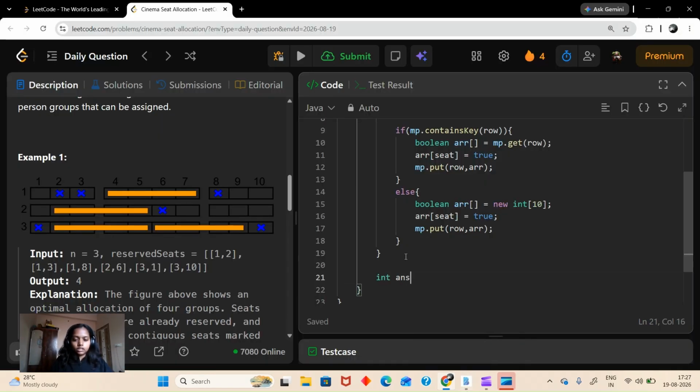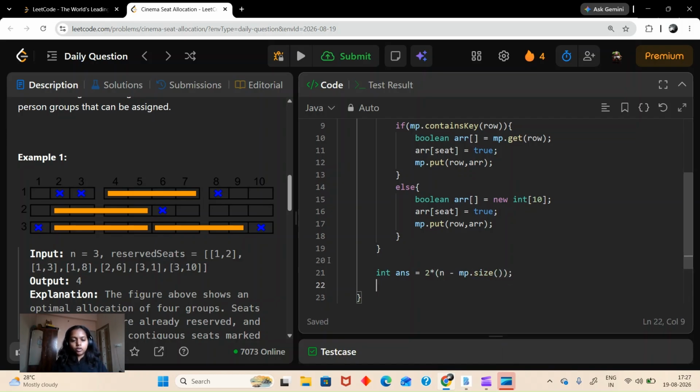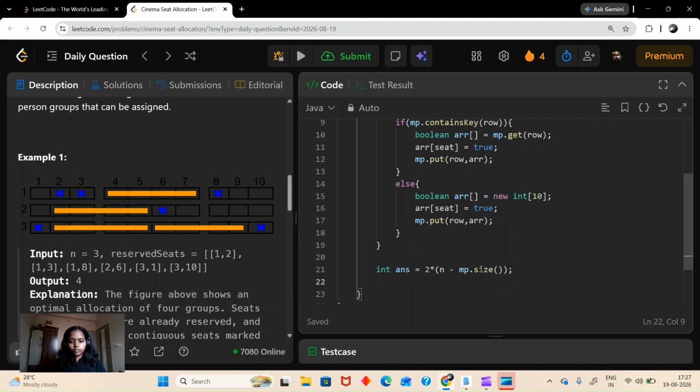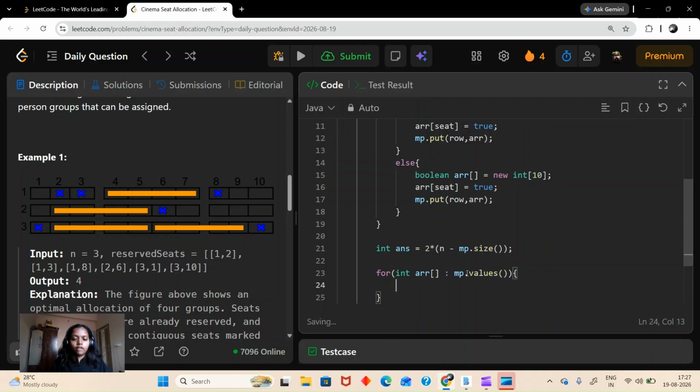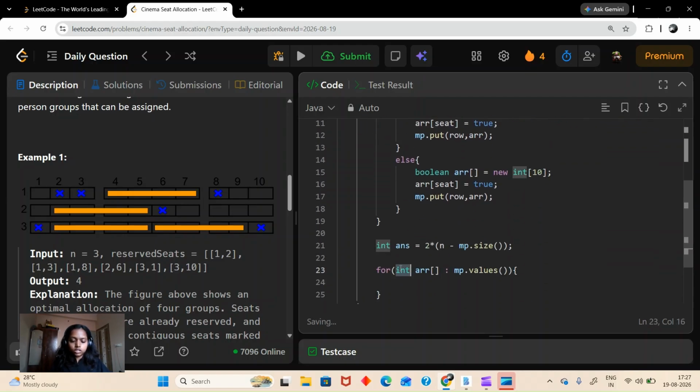Now here my int answer is equal to, initially 2 into n total minus mp dot size. This is what I told. Why 2? Because maximum we can have only 2 per row. Now we should traverse the values in the map. So for, let's take int this array, new array, with mp dot values. When we take the values, these are arrays, not int, a boolean array we will get.